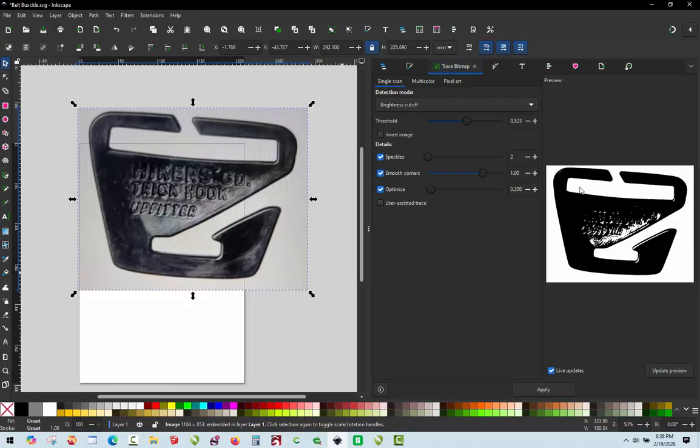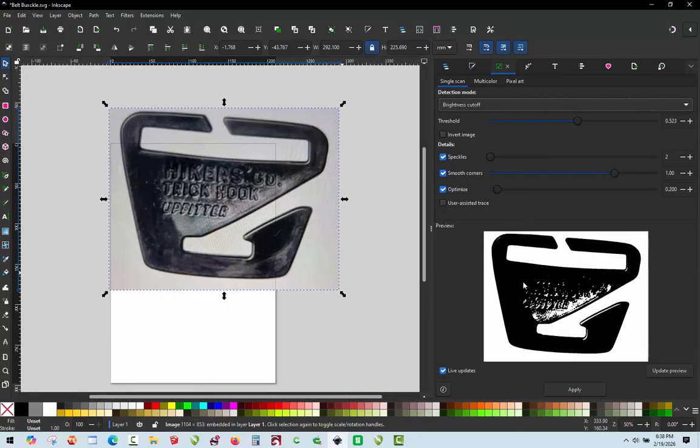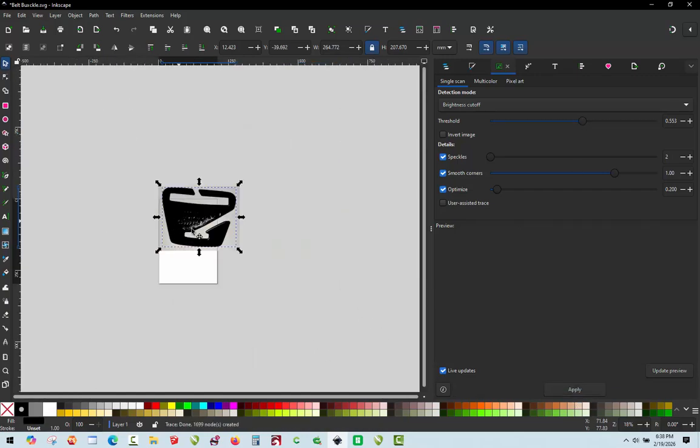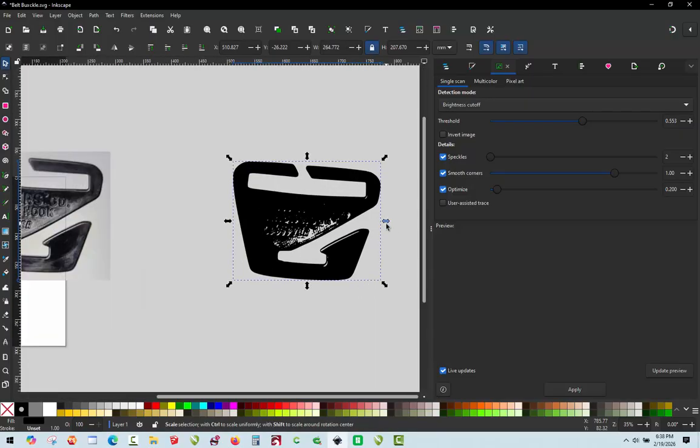And you can see that we're going to get something that looks like this with the brightness and cutoff function here in Inkscape. And that is probably okay as is, but as we pull that slider, you can kind of see what happens here. So that right there is probably good enough. So we're going to hit apply, and now we have our vector version of our belt buckle.